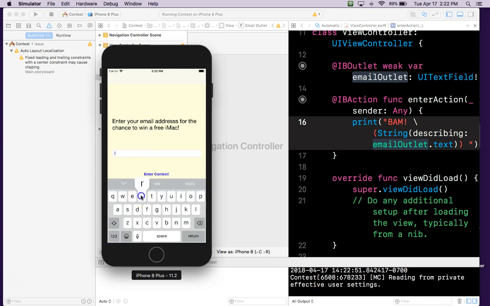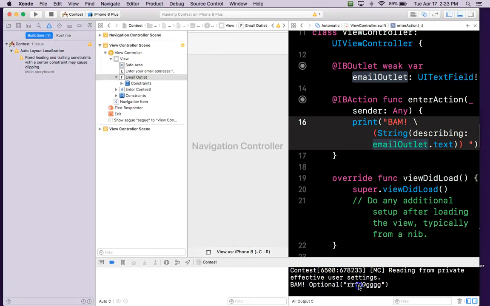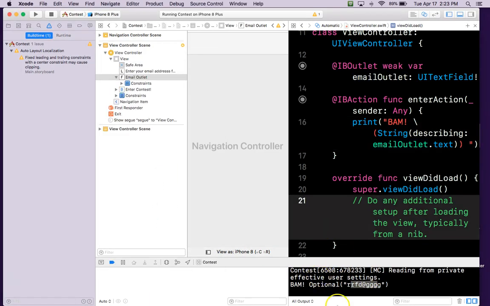Let me click here, type in my email. Now, there might be a better keyboard for typing in emails, and hit enter. Bam, and here's the email, and it went to the next page.